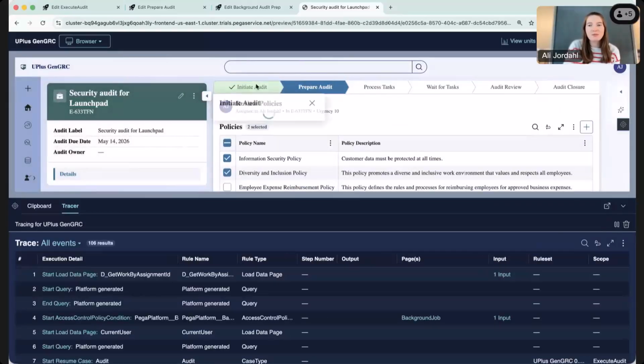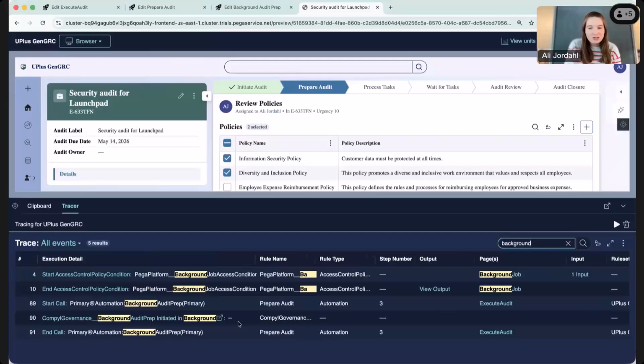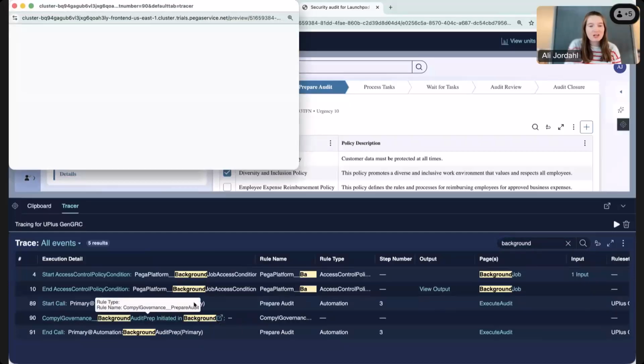And if you remember from when I was showing the case type, we gather these audit details, but we're also going to execute this prepare audit automation, which calls my background automation. What I'm going to do now, I'll pause my tracer and just search background here, and I can actually see quite a few background jobs, and I can also see my automation.